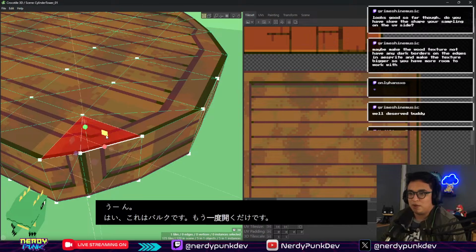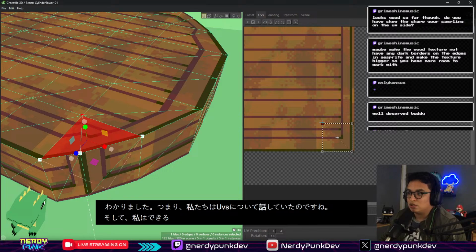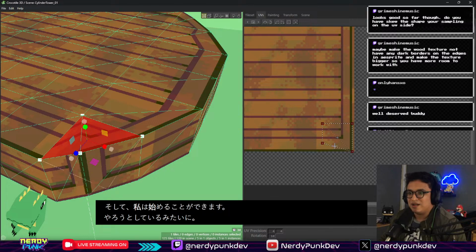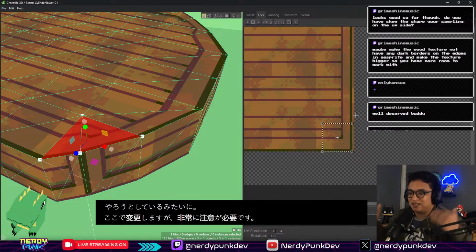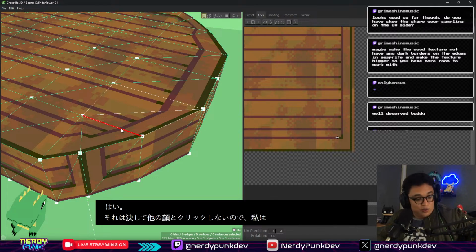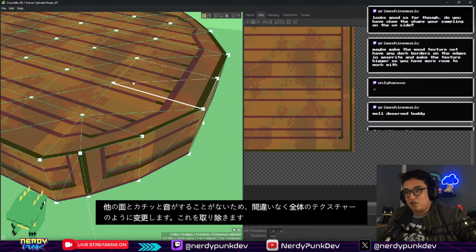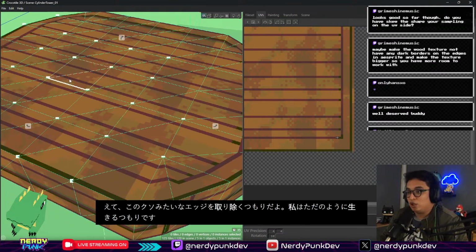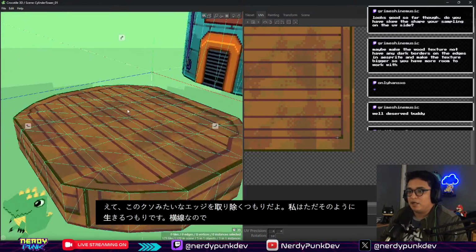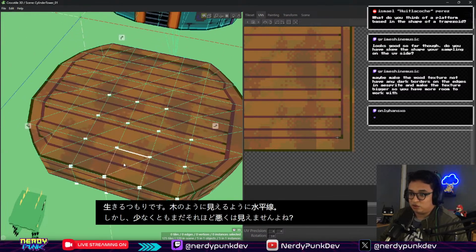Okay, so we were talking about the UVs, right? And I can start trying to change stuff here, but it's very tricky. Yeah, it never clicks with the other face. So I'm definitely just gonna change the whole texture and get rid of these edges. I'm just gonna leave the horizontal lines so it looks like wood. But at least it doesn't look too bad yet. Yes, definitely doesn't look too bad yet.